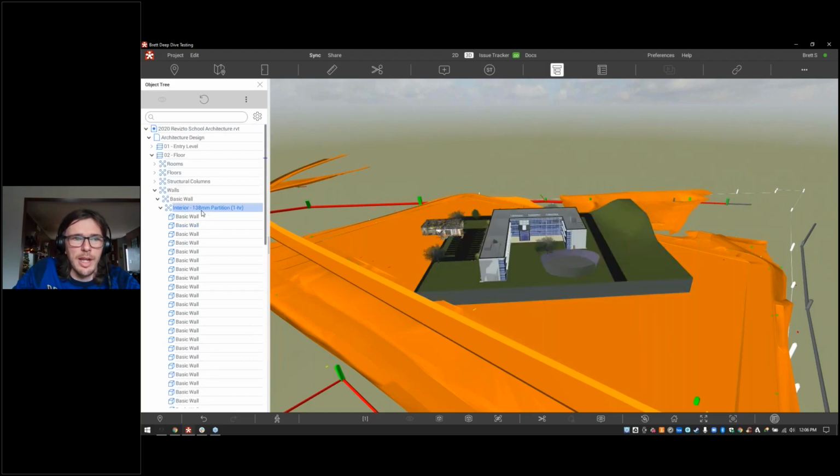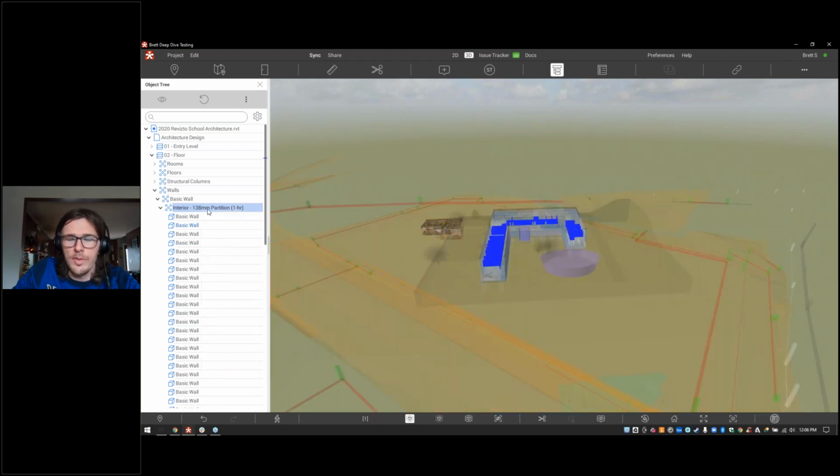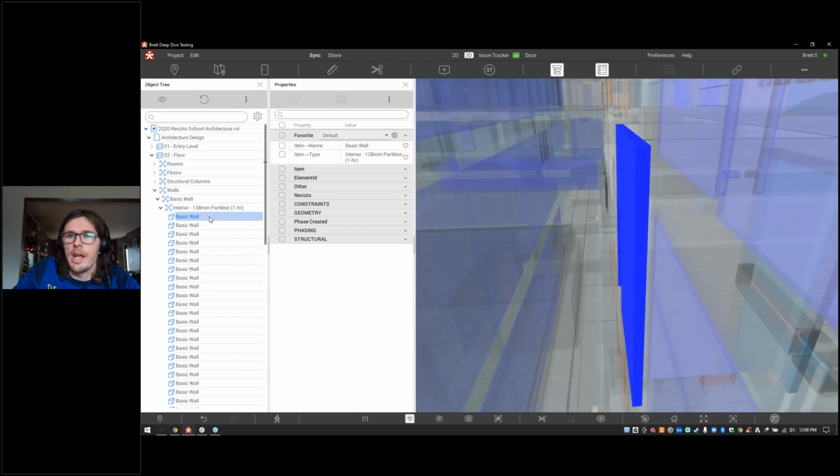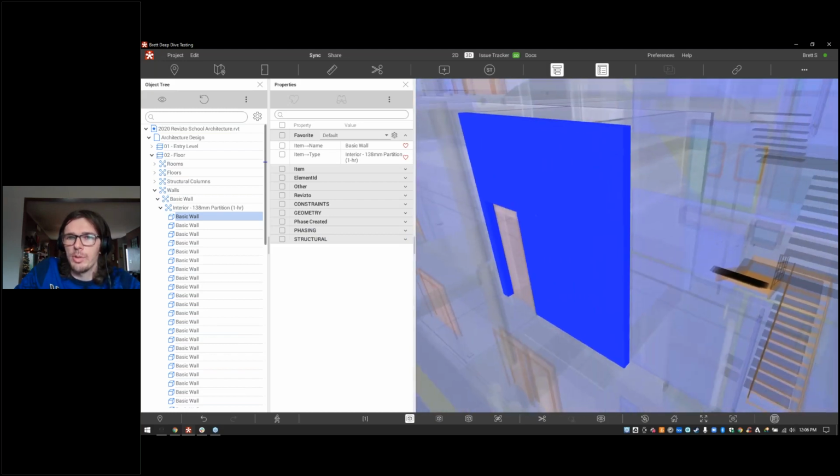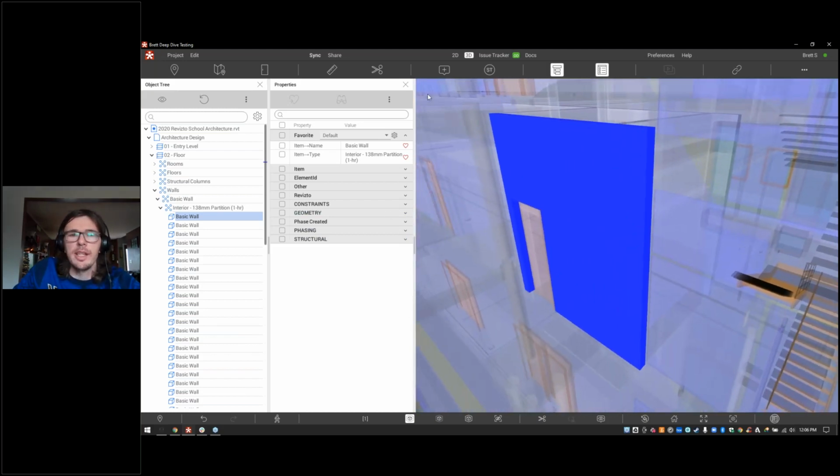So if I click right here and isolate that item, I can see all of the interior walls right there. And if I double click on an item here, I can actually be teleported directly to that wall inside of the platform and actually see where that wall is directly in this space here. When I double click on that item, you can see that the properties automatically show up and immediately reveal the different categories of object data that I can access from here.